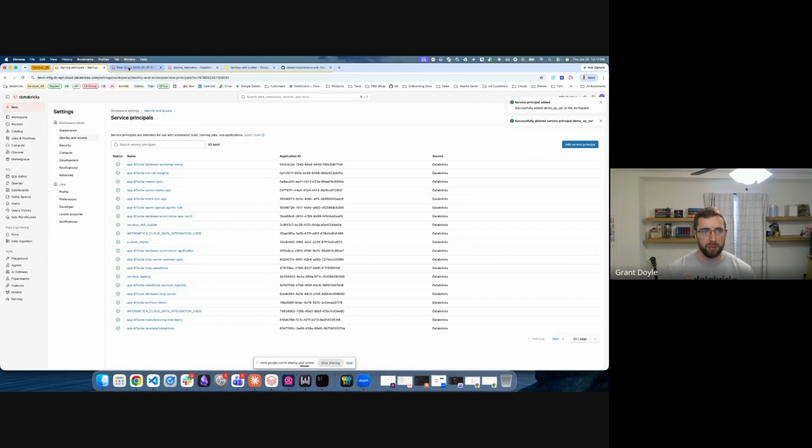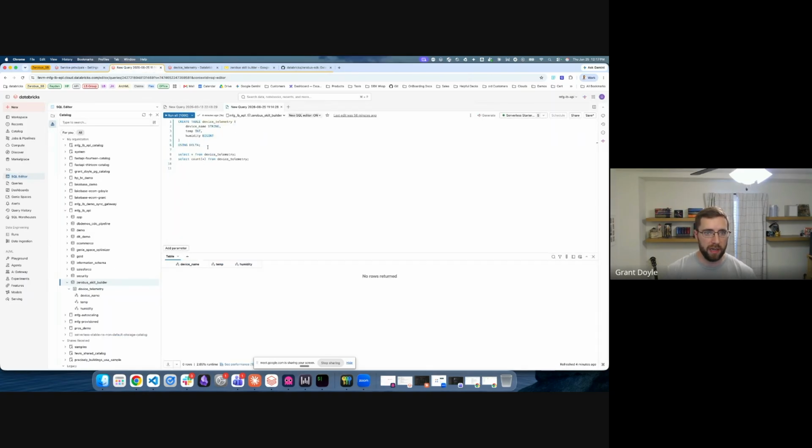So now that we have our service principal made, let's go and create a table that we can push our data into. I've selected my manufacturing catalog right here, my Zerobus schema, and I'm creating this device telemetry table. You can see it's just 3 columns, pretty easy introduction. Once I have my table made, we want to make sure that the service principal has the correct permissions.